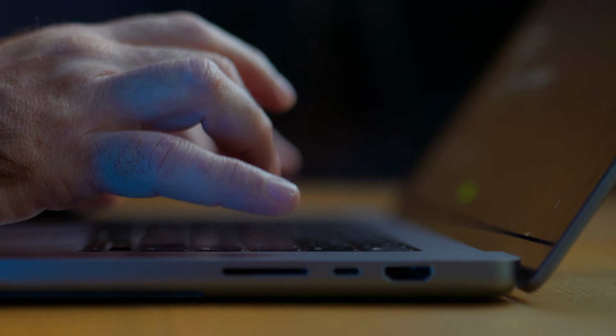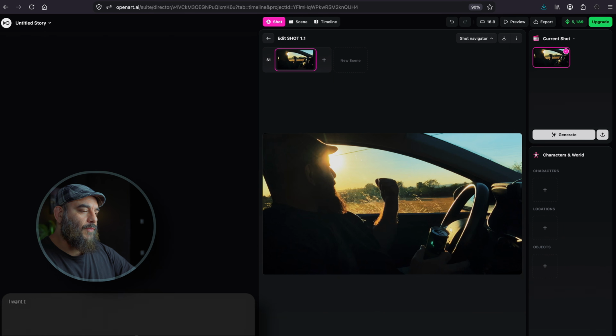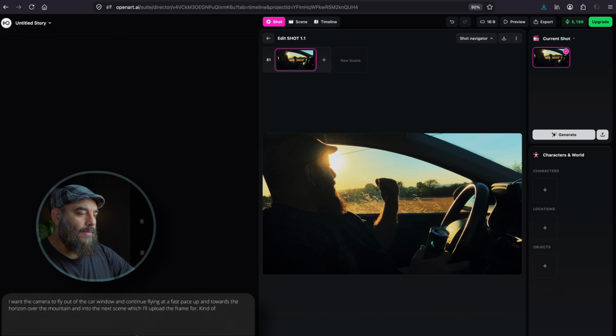And essentially, what Director does is allow you to interact with the best video models as if you were chatting with them in ChatGPT. Think of it like vibe directing. You just pretty much tell Director what you wanna do and it does everything for you. So I want the camera to fly out of the car window and continue flying at a fast pace up and towards the horizon, over the mountain and into the next scene, which I'll upload the frame for. I want to use a cheaper model like Kling 2.5 so I don't consume a lot of credits.